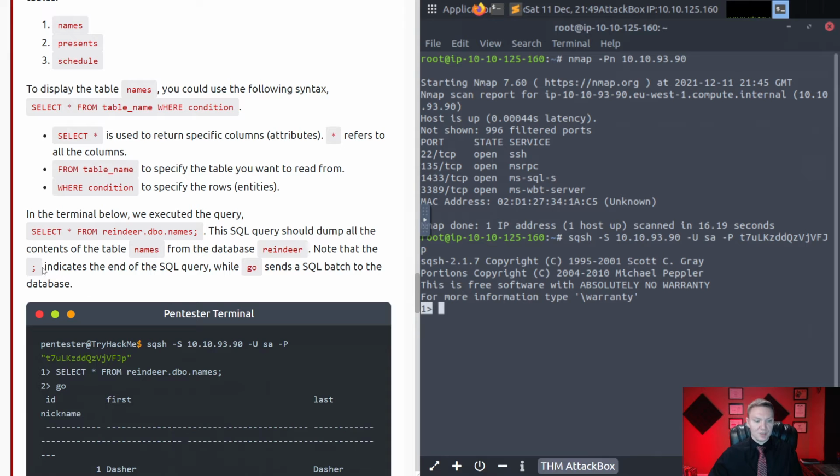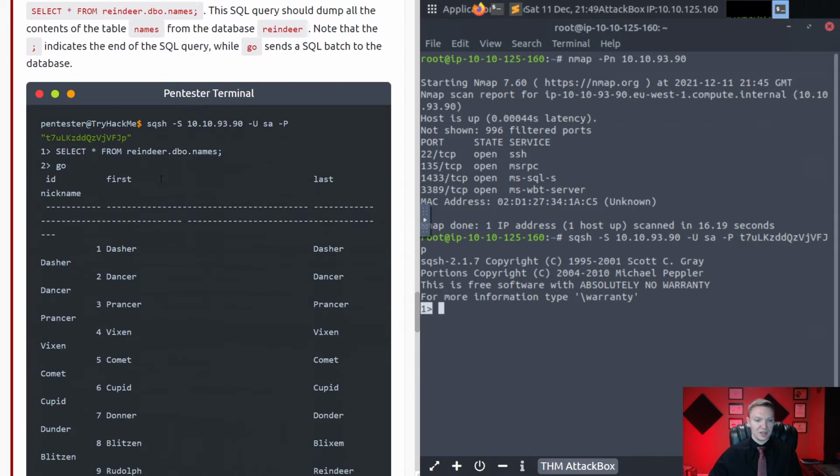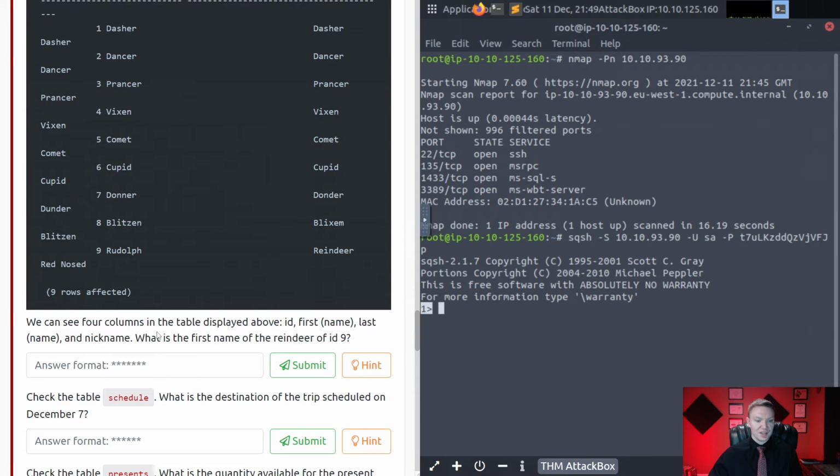Note that the semicolon indicates the end of the SQL query, while go sends a SQL batch to the database. So here's an example of that. We can see 4 columns in the table displayed above: ID, first name, last name, and nickname. What is the first name of the reindeer of ID 9?